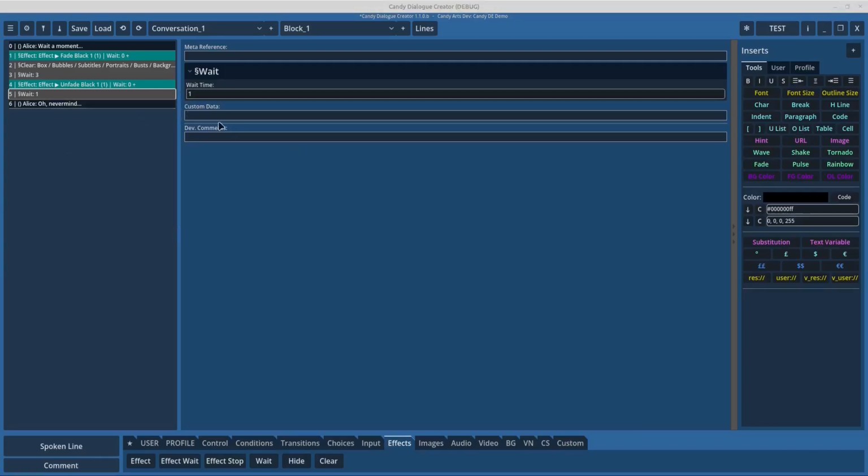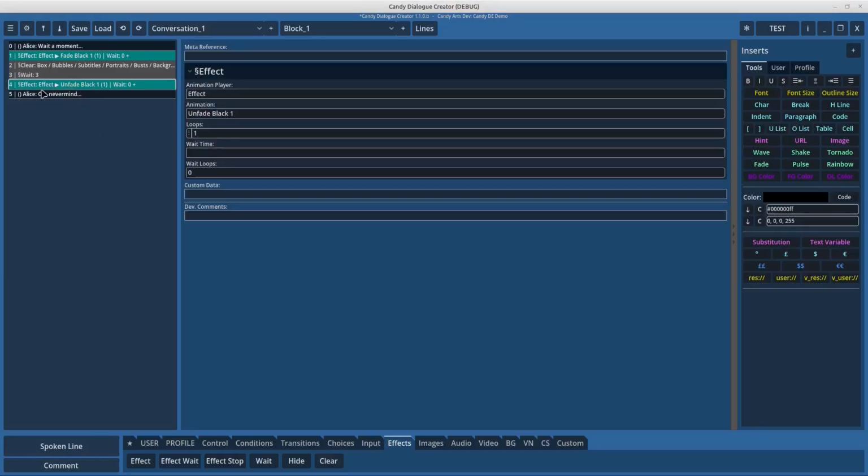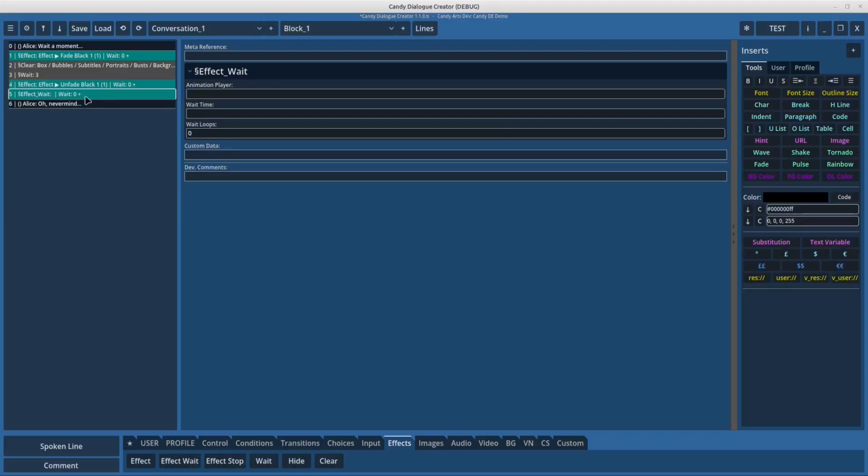With that said, there's another option if I want to make dialogue pause while an effect is playing. The small problem here with the wait command is I need to know how long the effect is. Now I can just look it up in my animation player, but it's a bit inconvenient to do that. So instead, what I can do, I'm just going to delete the wait command, and I will add the effect wait command instead. And here, I just need to provide the animation player or effect player that I'm targeting.